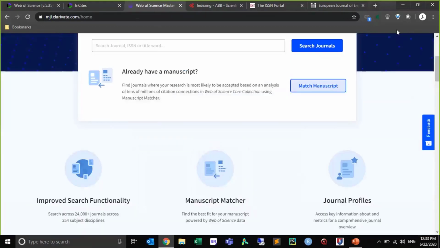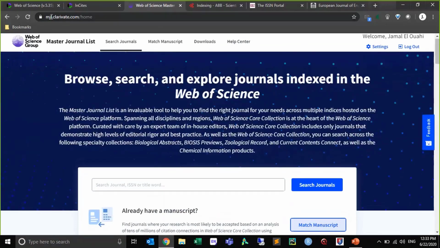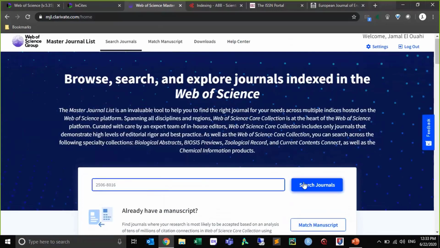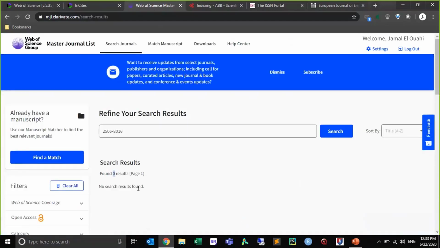We also have the Master Journal List. I mentioned that in the presentation. As you can see here, I can search by name or ISSN. So if I type in the ISSN again, I want to check if this journal is indexed or not, and if it's indexed, where it's indexed. You see here, found 0 results.